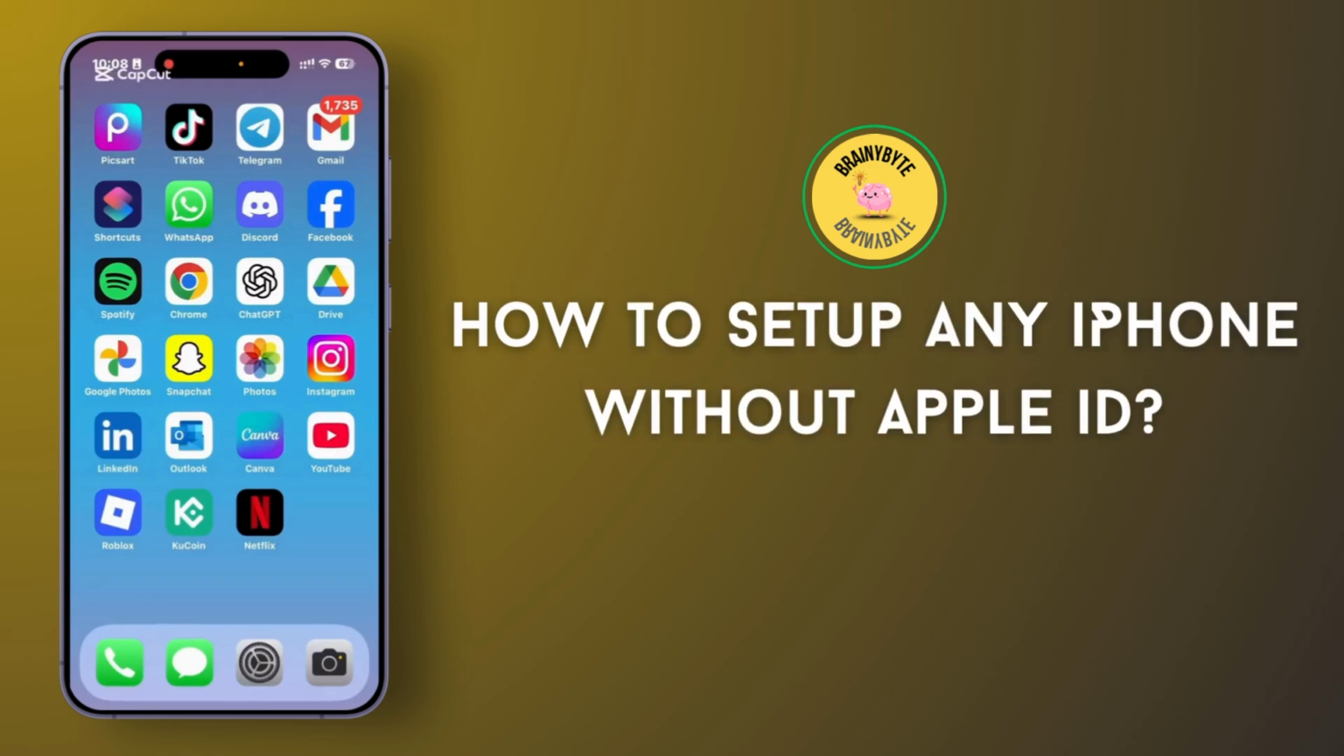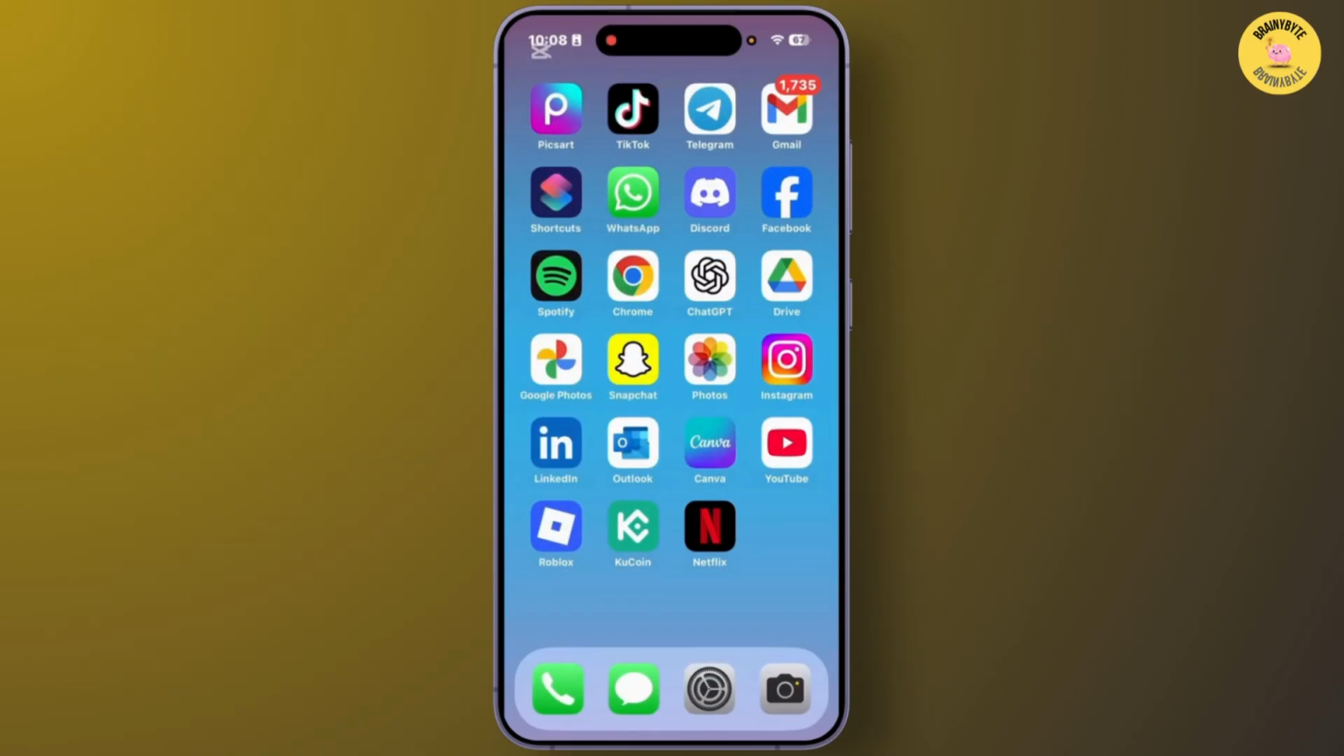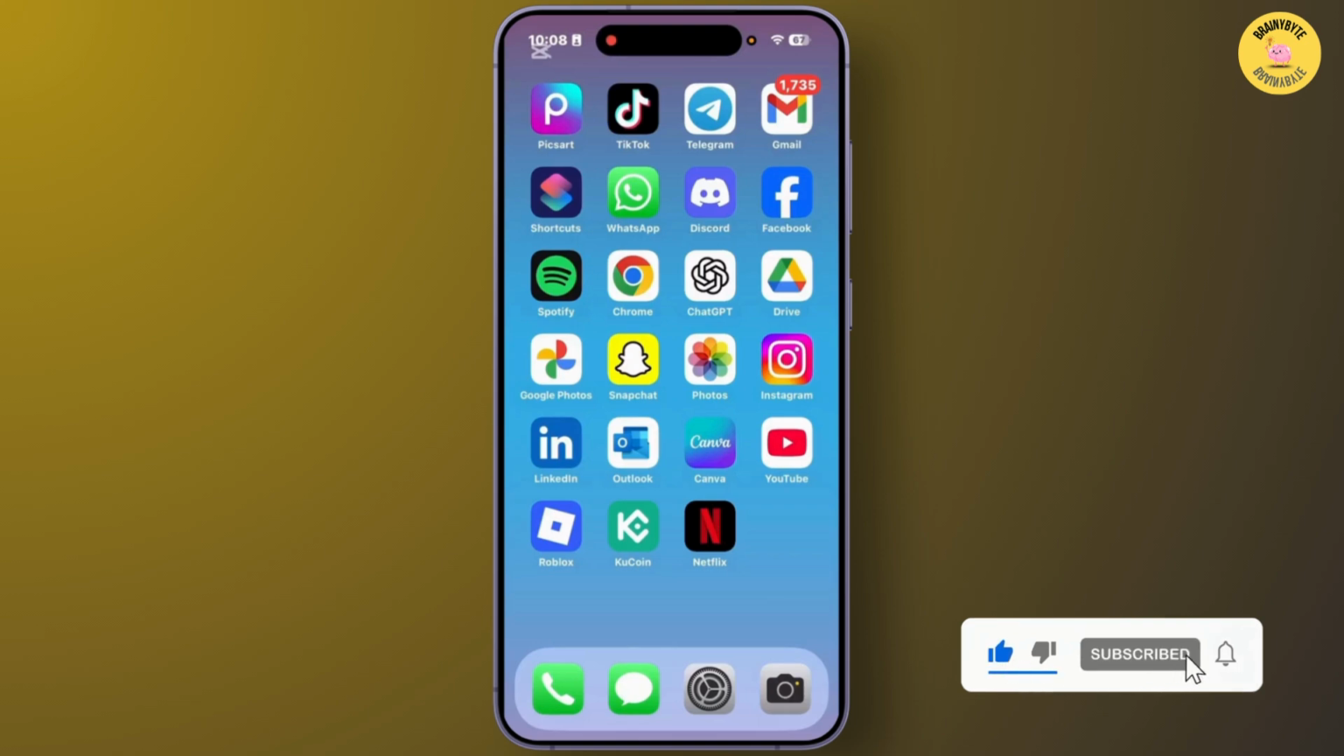How to set up iPhone without Apple ID. Hey everyone, welcome back. In this video I will show you how to set up any iPhone without an Apple ID. So let's get started.